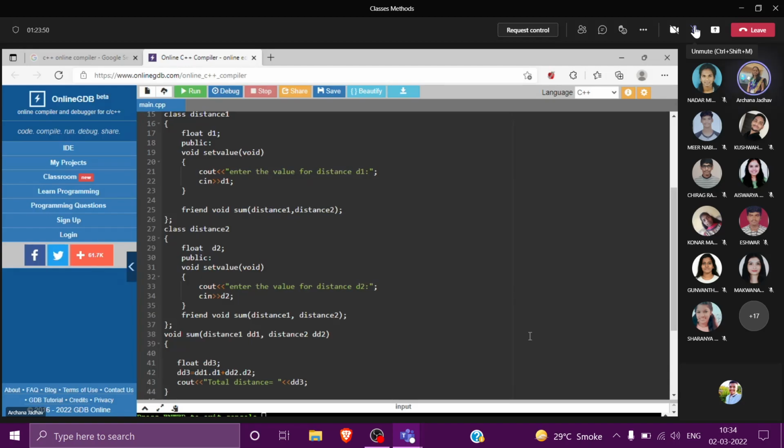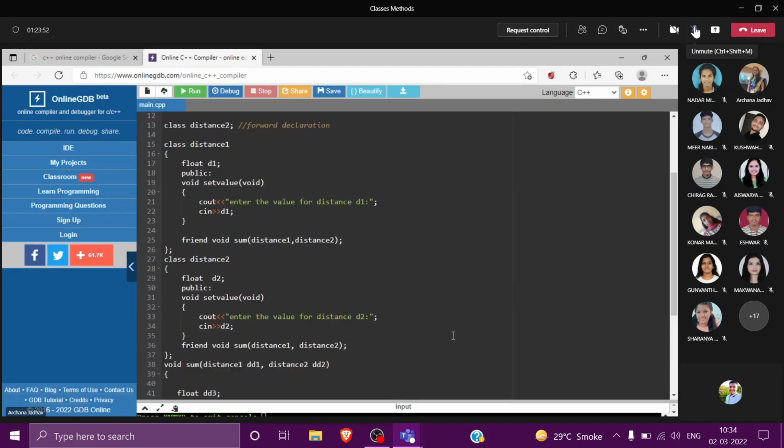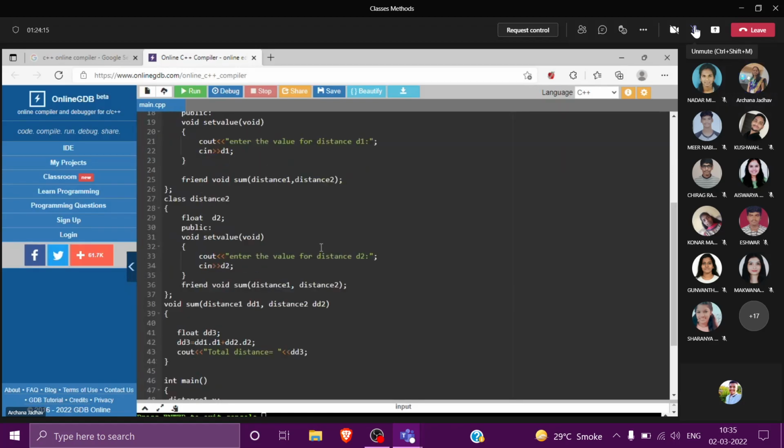Yes, everyone. Can you see the program? Yes, students. I have created class distance 2. I have given a forward declaration of class distance 2. Then I have defined class distance 1, where I have taken the distance value as float, and I am asking the user to enter the distance d1. And I have declared friend void sum(distance 1, distance 2). In class distance 2 also I did the same thing.